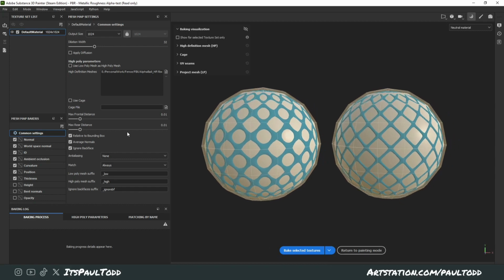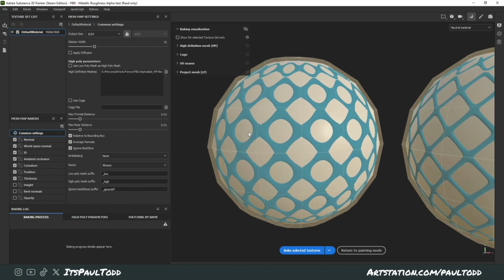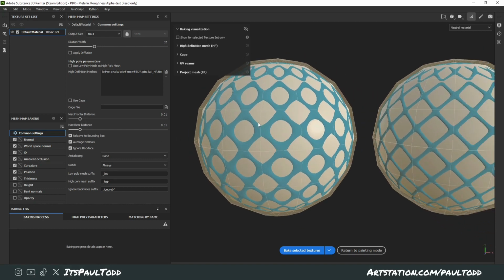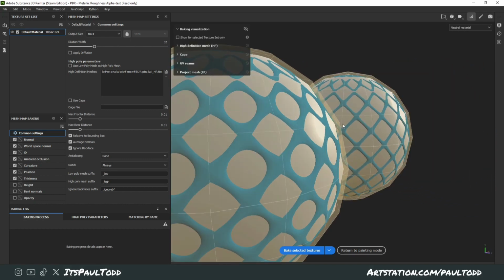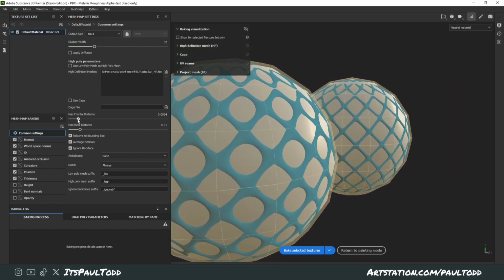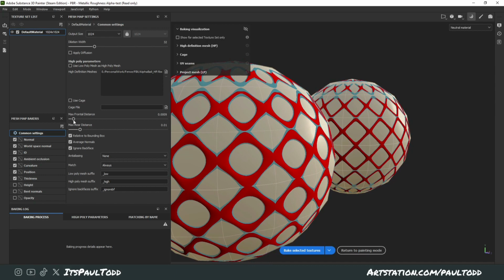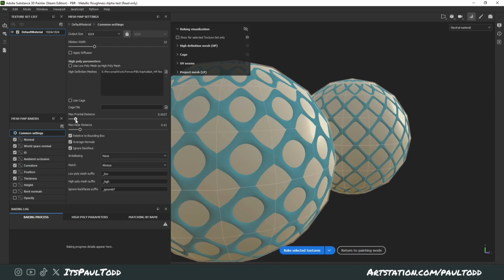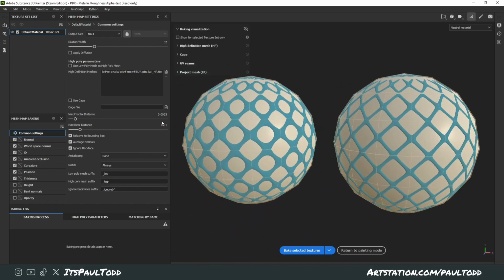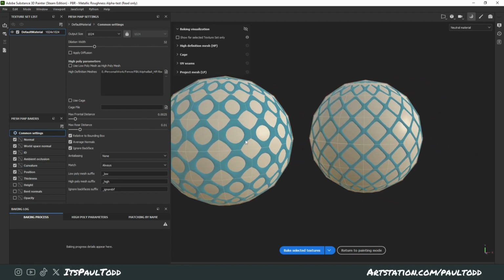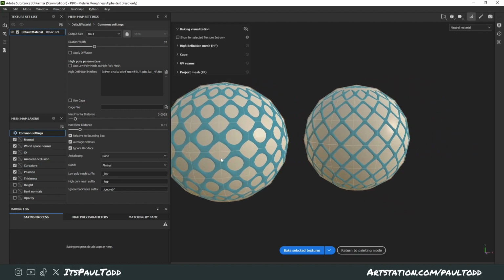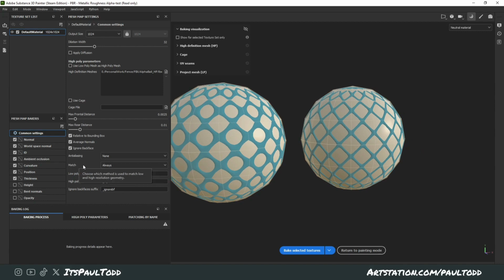Then you see the high poly mesh there in blue. What we want to do is change our max frontal distance so it is not so far away from the mesh. Currently our cage is quite high away from our mesh. We want to bring this down. If it's showing red, then you brought it down too far. Bring it just enough so it covers it. So in this case it's 0.25, and the max rear distance I think we can leave as it is. These are the settings that I use.